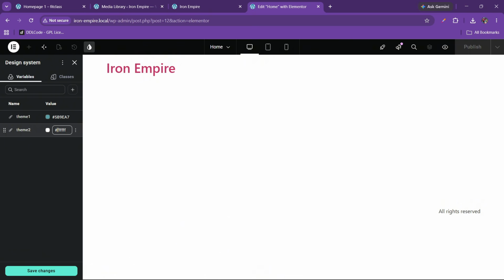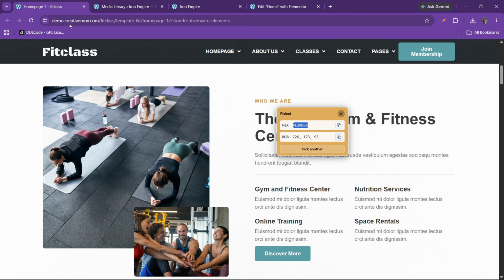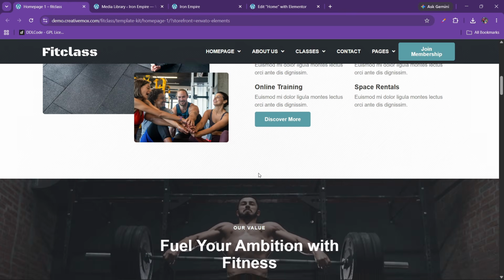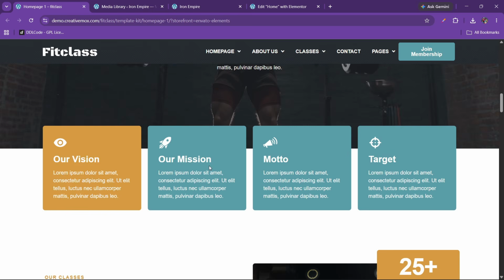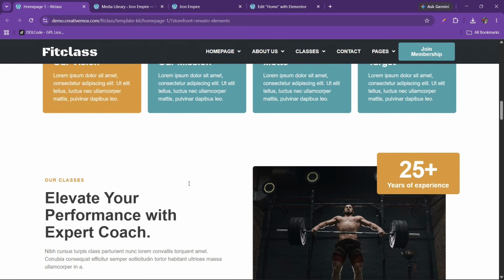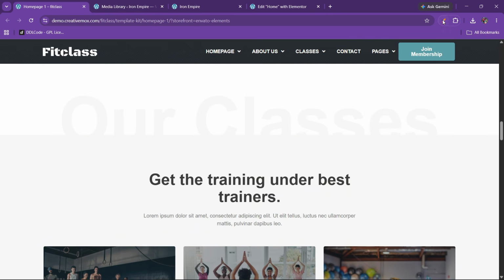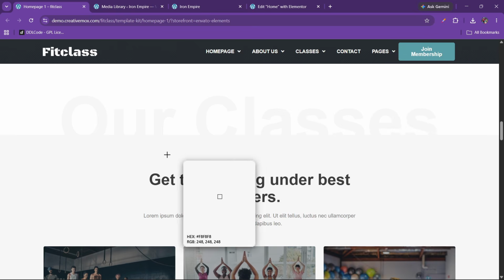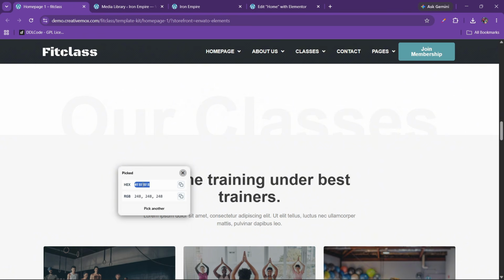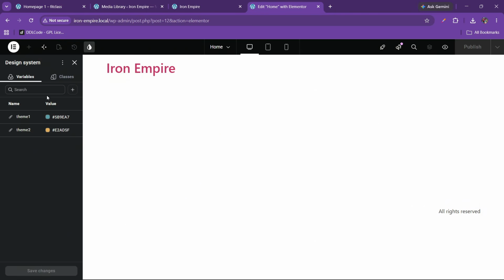We are using the latest version of Elementor, guys. Here you can see we are using Elementor version 4. Let's save the changes. Let's try to pick another color. We have already picked this color. I think we have this gray background here, so now let's pick it also. Let me go here and pick this color. Here we can add this as a color, and this is gray.